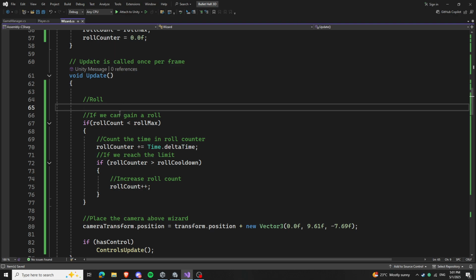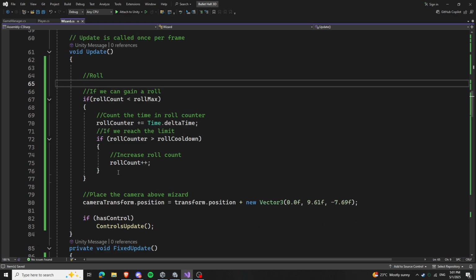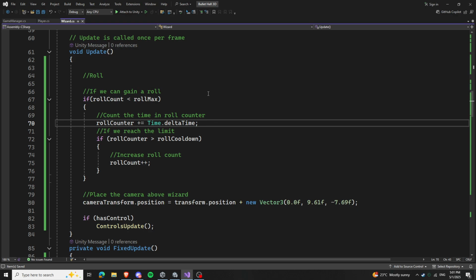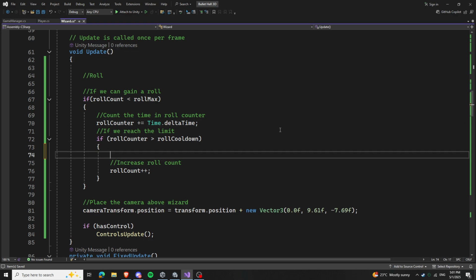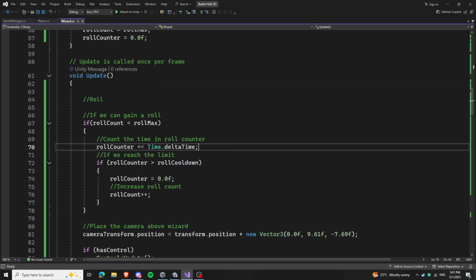Oh, actually, I think I'm stupid. We can. It's not that complicated. So here, when we count the time. Oh, and also here, roll counter becomes 0 again, so we can count again. So here, when we count the time in here.